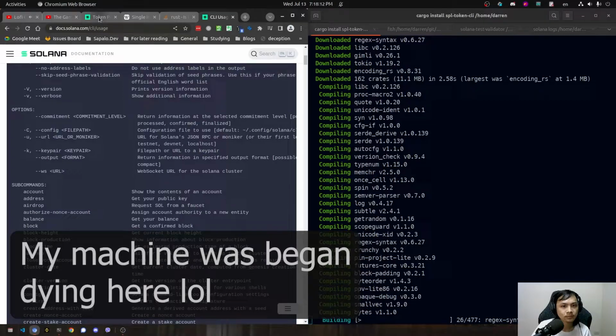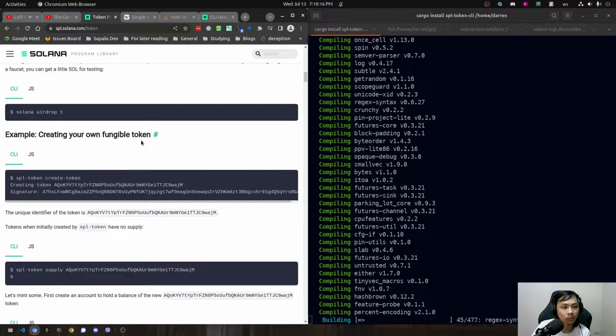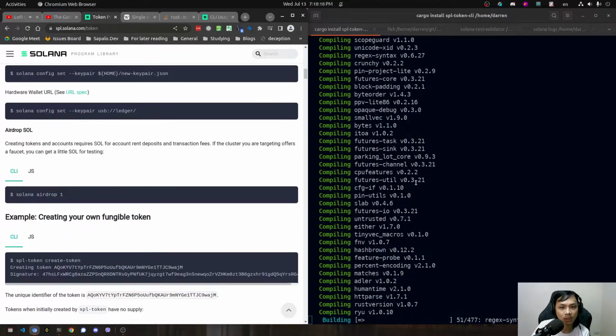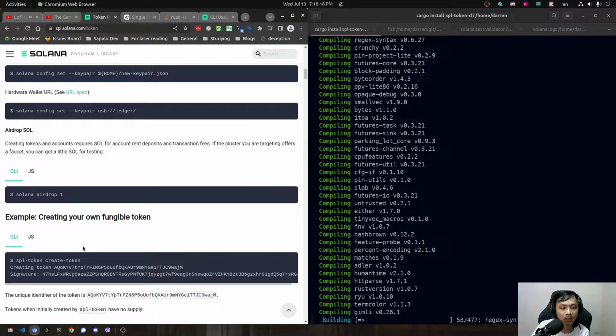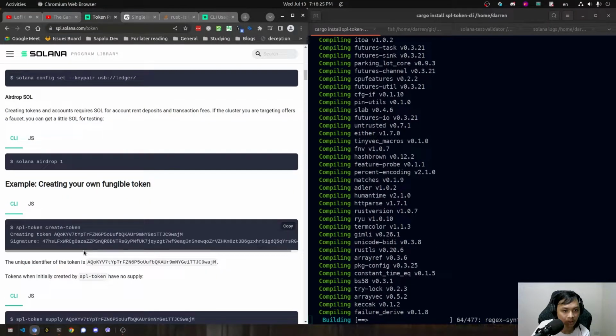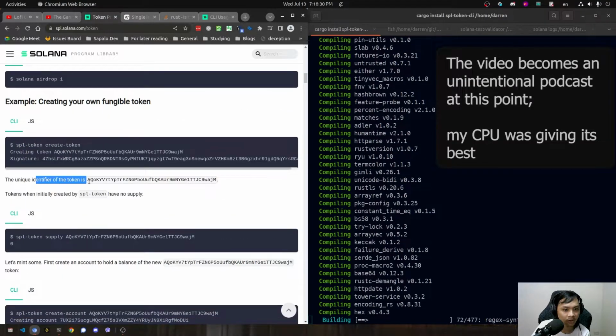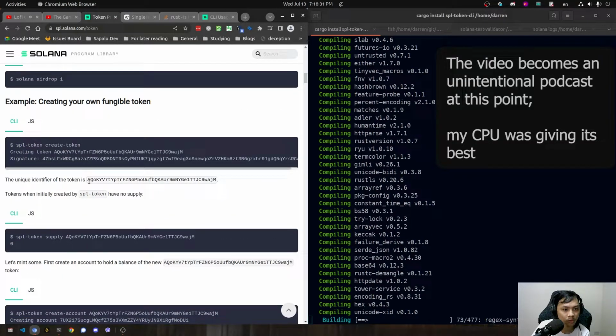Okay. Create your own fungible token. So there's an spl-token command. Oh, it's just there. You just create a token. That's it. I just run this one. The unique identifier of this token is that one. And there's the signature. And then I just supply that token.